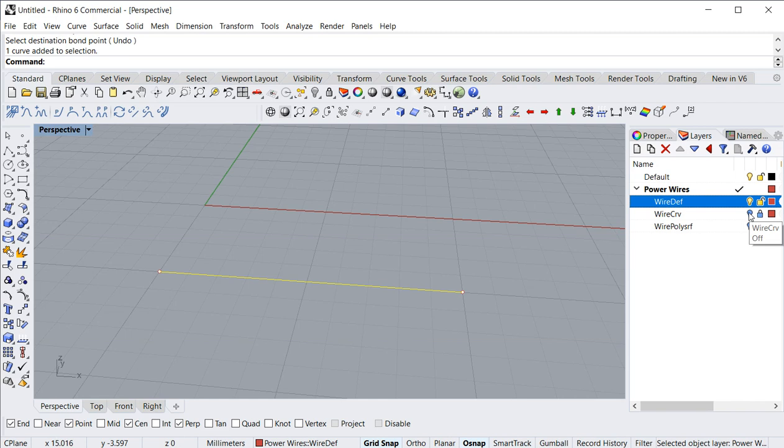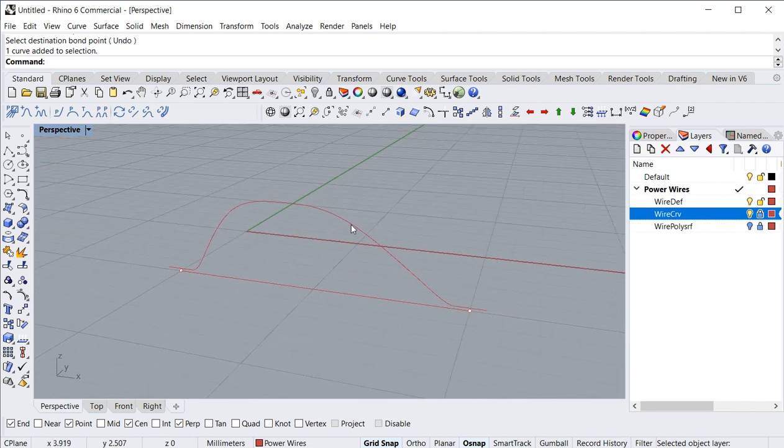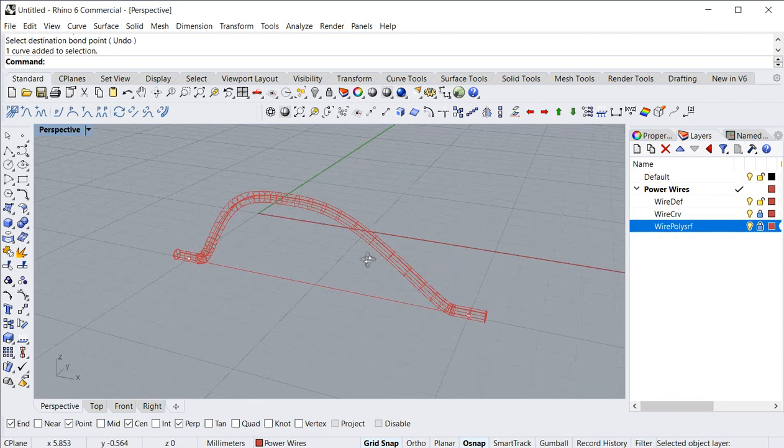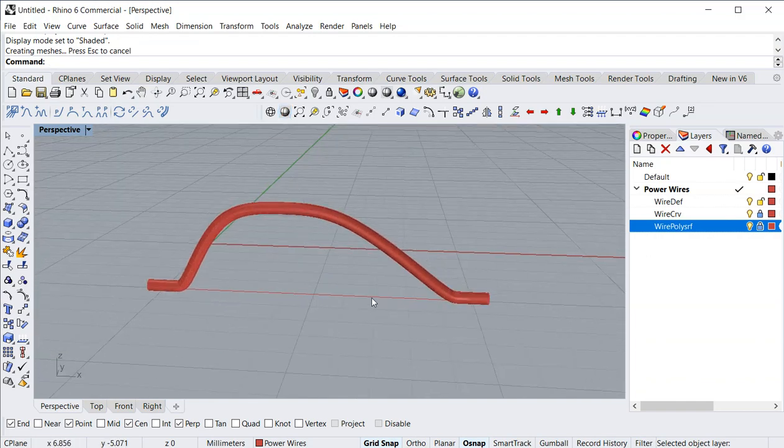Then we have the wire curve layer, and this contains a curve. We cannot select this curve because the layer itself is locked. And this curve represents the center line of the wire. We have a wire polysurface layer. This represents the solid of the wire. We can see it better if we go to shaded viewport mode. This is the solid object. It's called wire polysurface because the solid object is represented by several surfaces that define the boundary of the solid object. Also, this layer is locked.